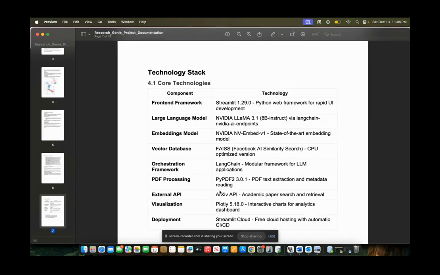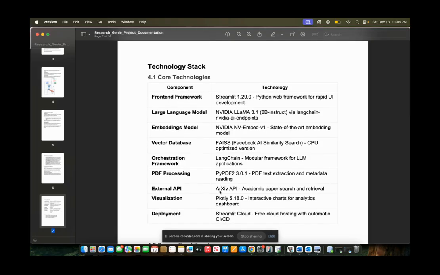The vector database is Facebook AI Similarity Search in its CPU optimized version. The orchestration framework is LangChain, a modular framework for LLM applications. PDF processing uses PyPDF2 3.0.1 for text extraction and metadata reading. The external API is the arXiv API for academic paper search and retrieval. Visualization uses Plotly 5.18.0 for interactive charts in the analysis dashboard.